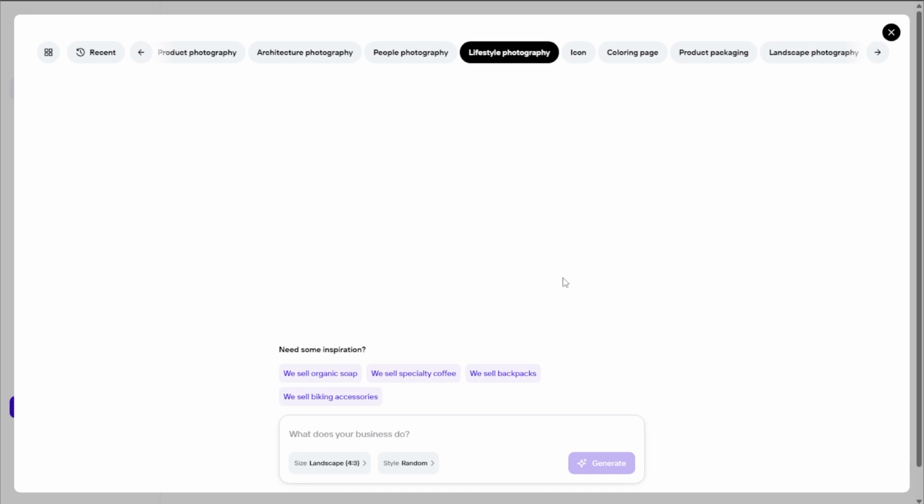Now we're going to write a descriptive and creative prompt. In the input box, type in exactly what kind of lifestyle scene you want, and be as specific and creative as possible. And if you're unsure what to type, you can select one of the inspiration prompts provided by Photoroom for ideas.